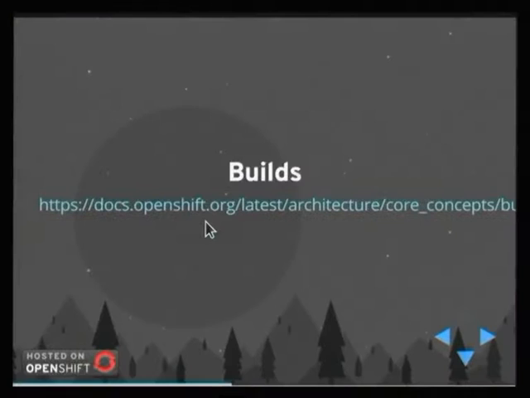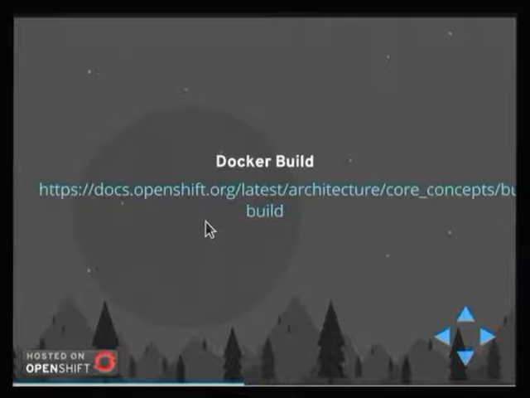Our first build strategy is Docker build. If you have a repository with a Dockerfile inside of it, you could run Docker build locally and then push the resulting image into the OpenShift registry. You could also do this as a part of your CI suite. If you're already using Jenkins to run builds, you can have it do an extra step of running Docker build and then pushing the result into OpenShift.